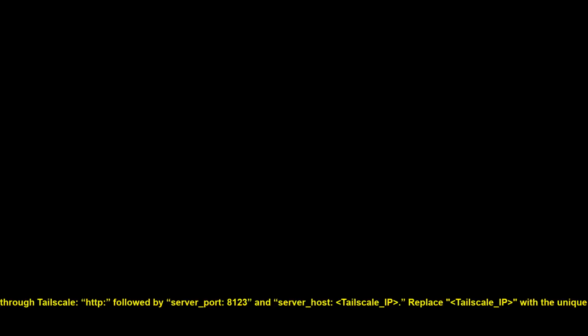Add the following lines to allow access through Tailscale: HTTP followed by server_port 8123 and save the changes to the configuration.yaml file. Next, restart Home Assistant for the changes to take effect. Once Home Assistant is restarted, you should be able to access it remotely through Tailscale.